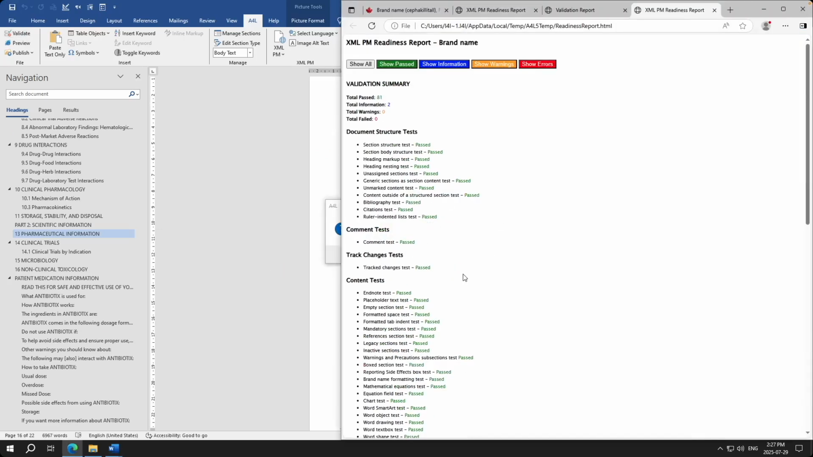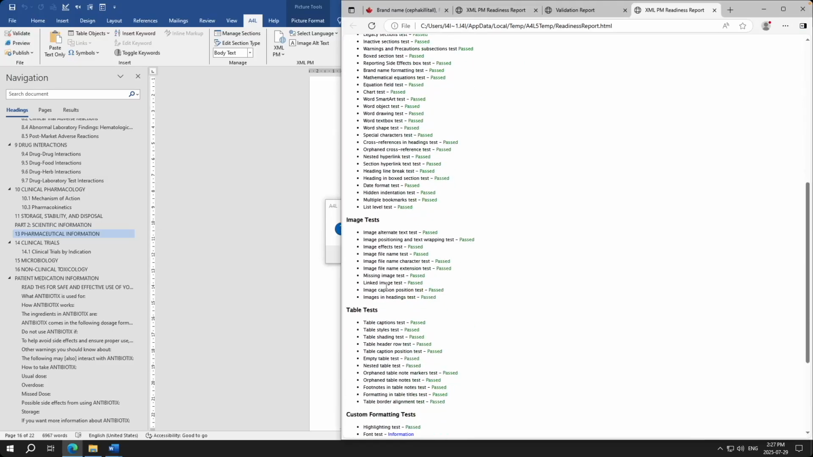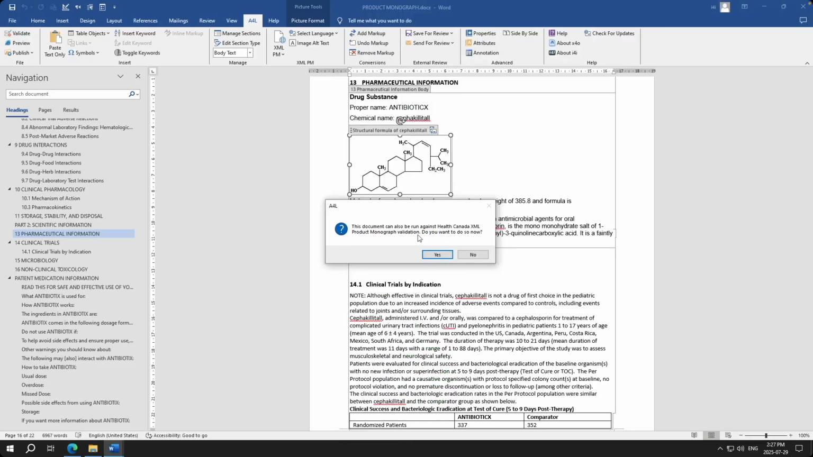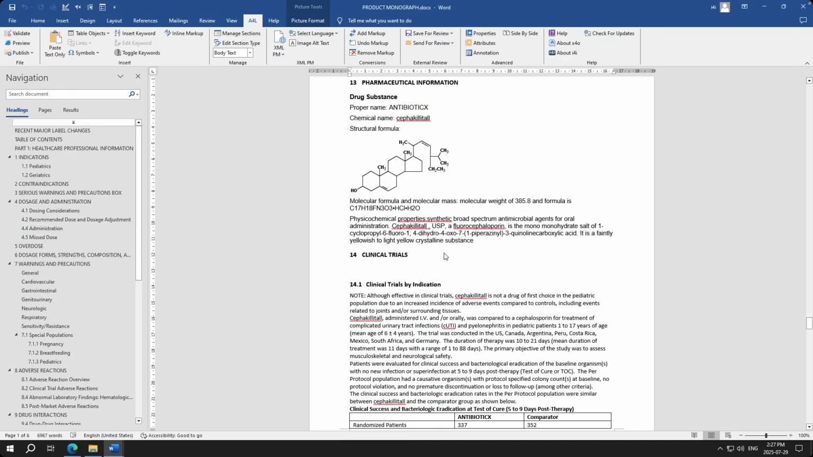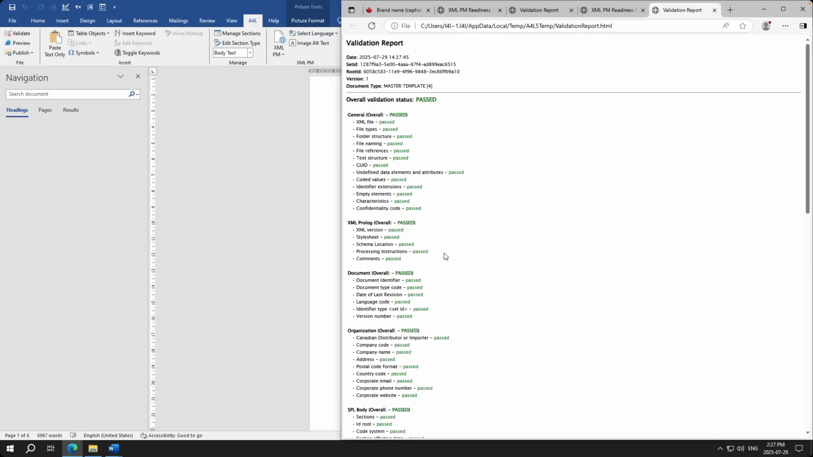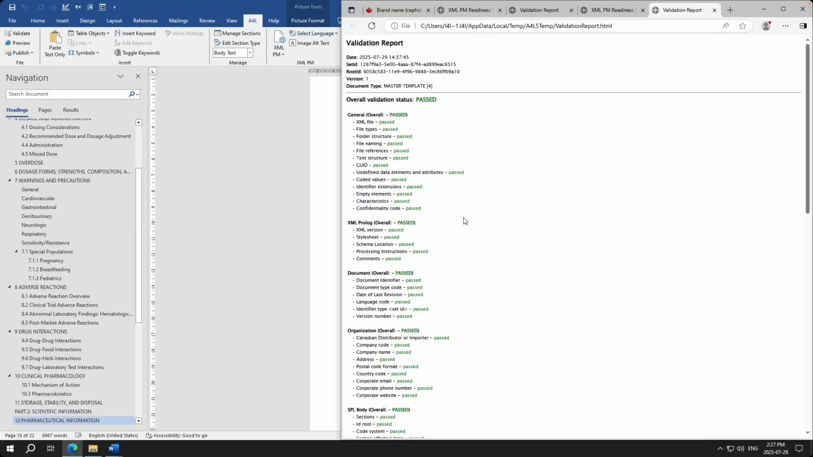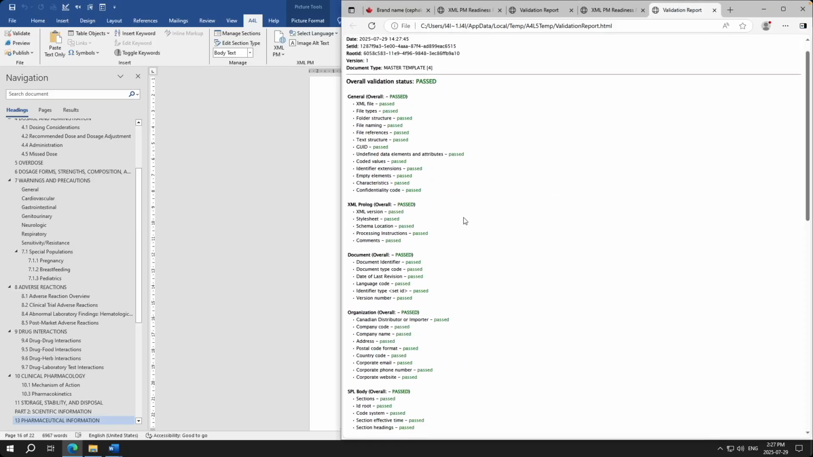So the readiness report shows us that the image tests have passed. And we'll continue with the final validation report as well. All right, so our final validation report has passed as well.